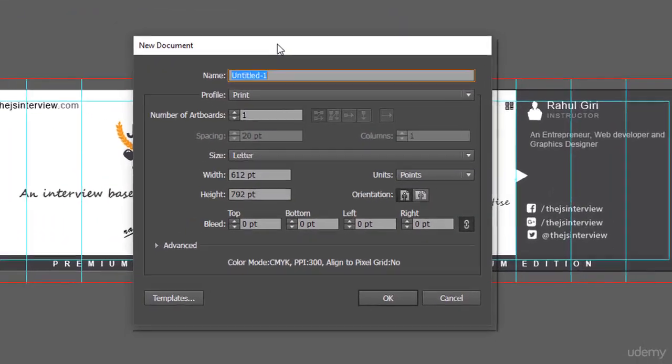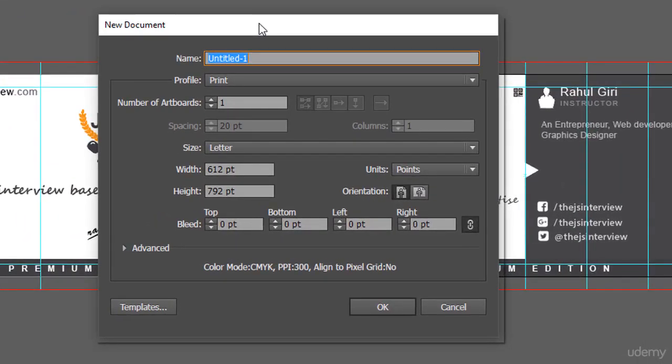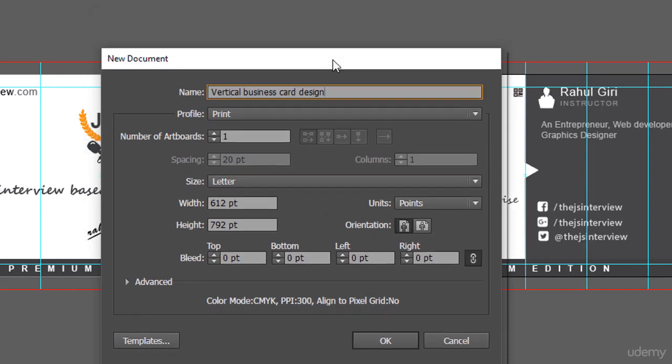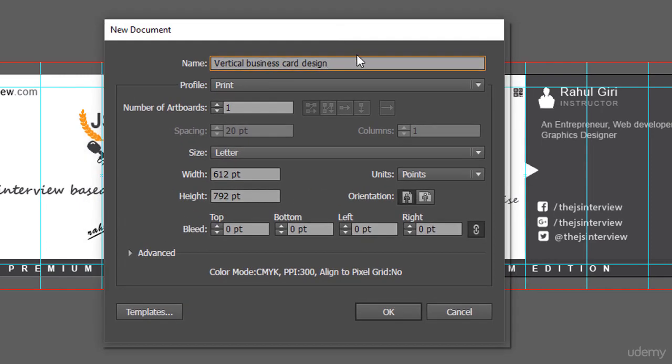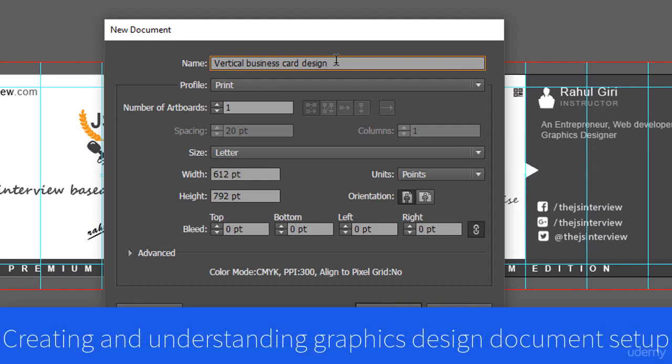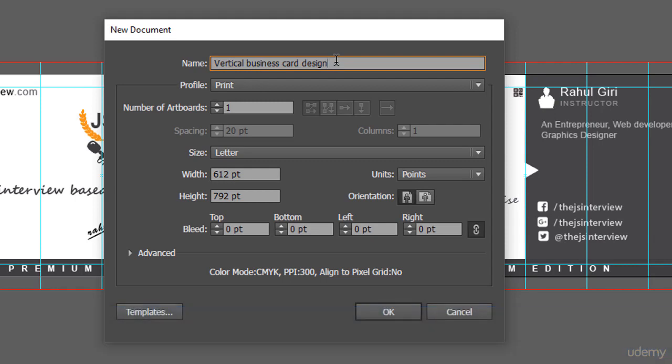So what I'm going to do here, basically, I'm just going to give it a name. This is vertical business card design, and if you are not familiar with this new document, I highly recommend you go ahead and watch the video named Creating and Understanding Graphic Design Document Setup. Just go ahead, watch it, because in that particular movie I have explained this document and even this bleed area, safe zone area and everything. So go ahead, give it a watch and then come back to this video.